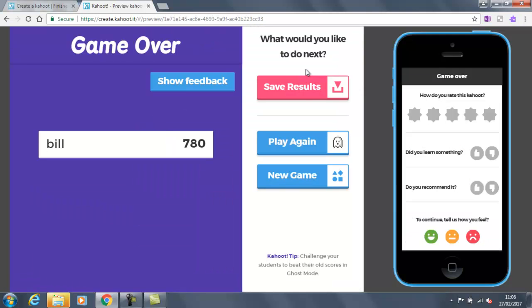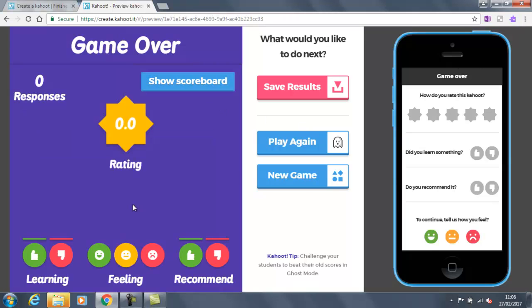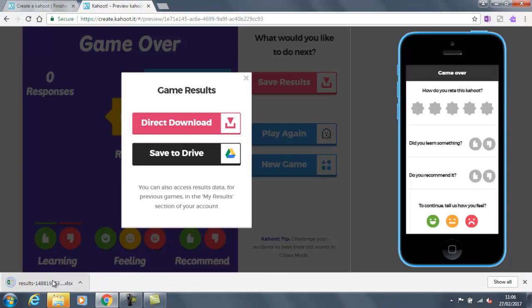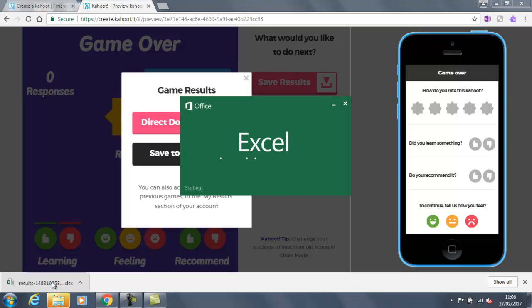Now you can get the results out of Kahoot. You can show some feedback, so you can get people to rate your quiz. We can show the scoreboard and feedback as well. We can save the results, so we can download it eventually, and there we go. We get this, pull the results off in a spreadsheet format, which will open up eventually if my laptop's not too slow.